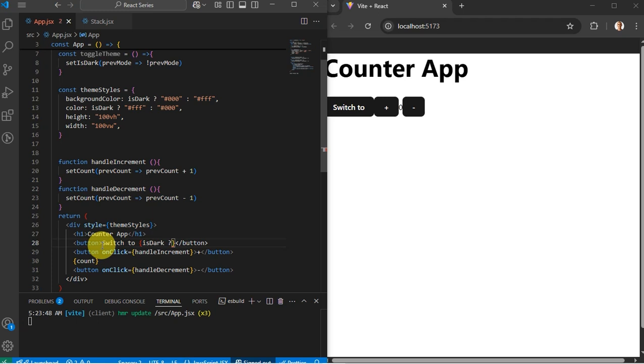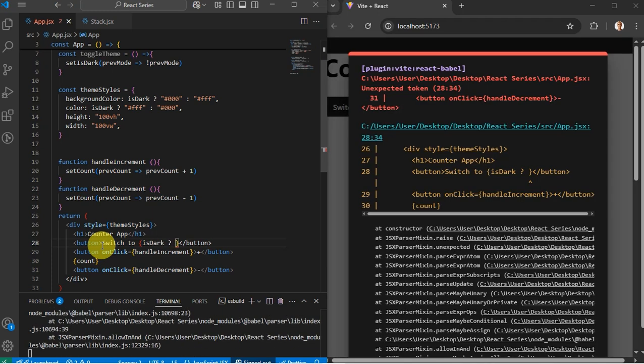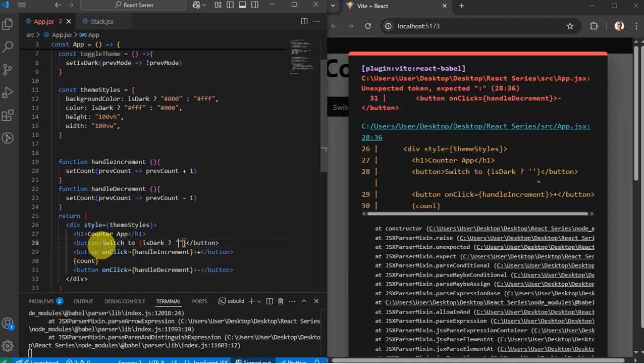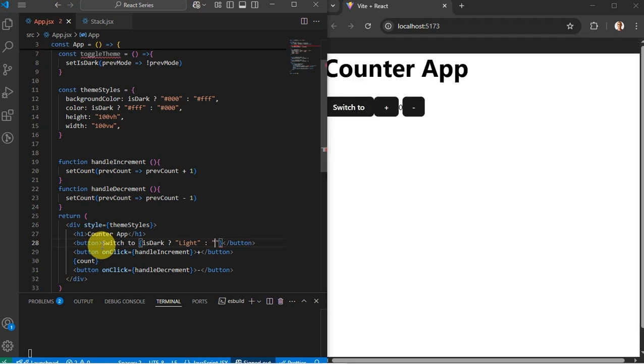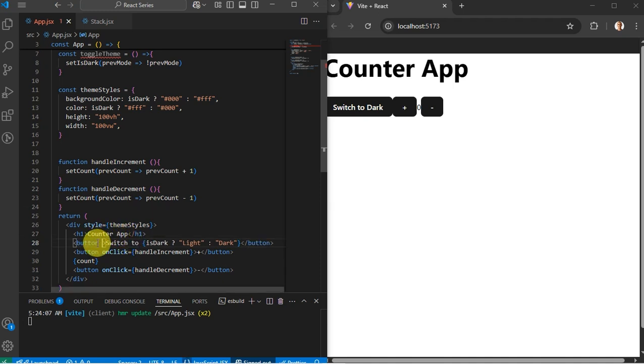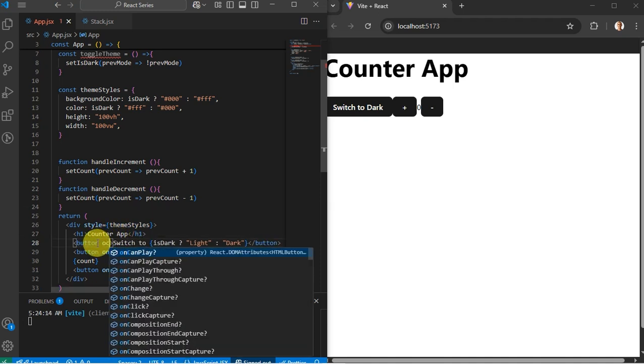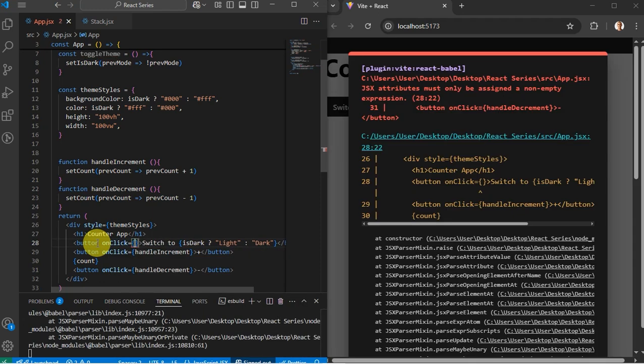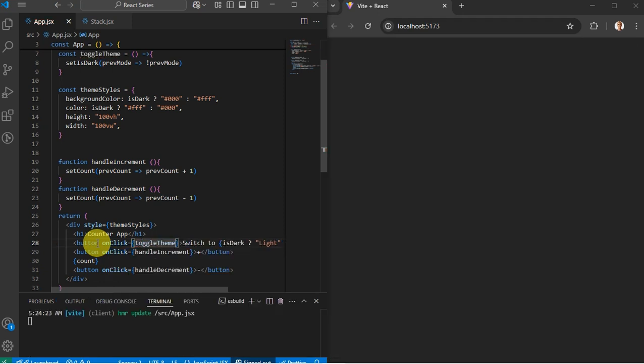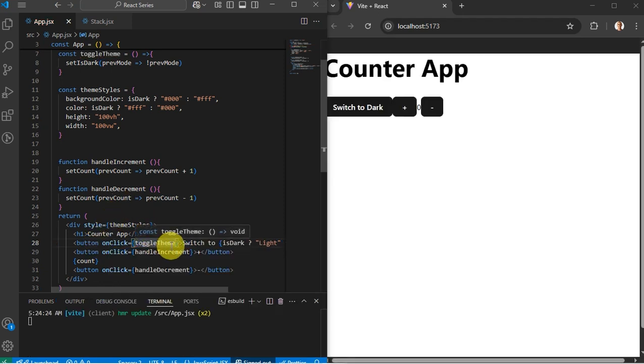with a ternary operator, the alternative to if statements. So if yes, put light, otherwise dark. With that, I'm going to implement the onClick event, then toggleTheme as the function. So let's see if it is working.